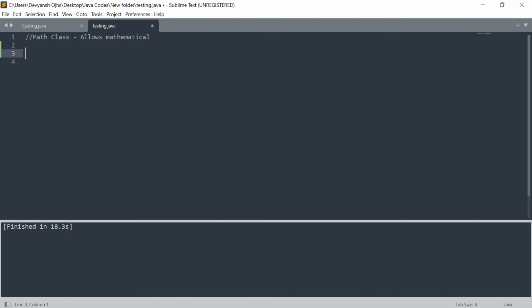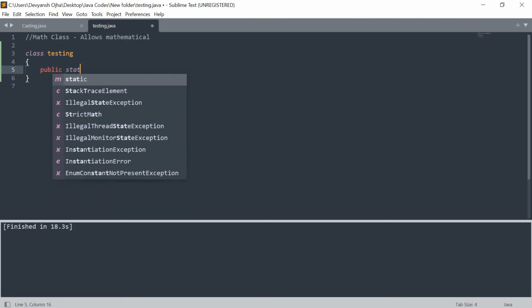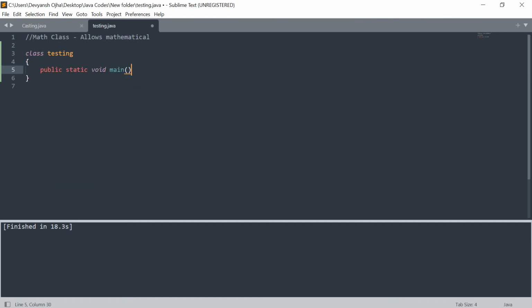So the Math class basically provides the math functionalities. Let us see an example of that. Suppose I have written one particular class. Let me make a class. Any name I can give. For now I can give the name as testing, not anything else apart from that. So public static void main, and then inside that I give String args.